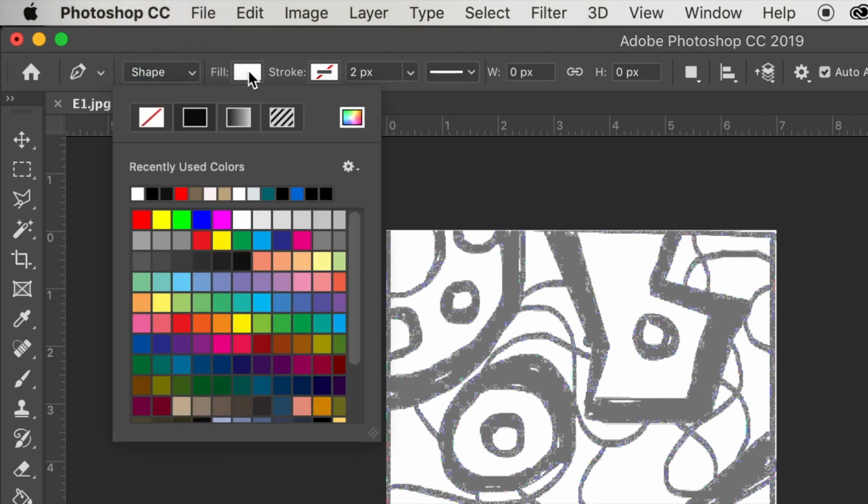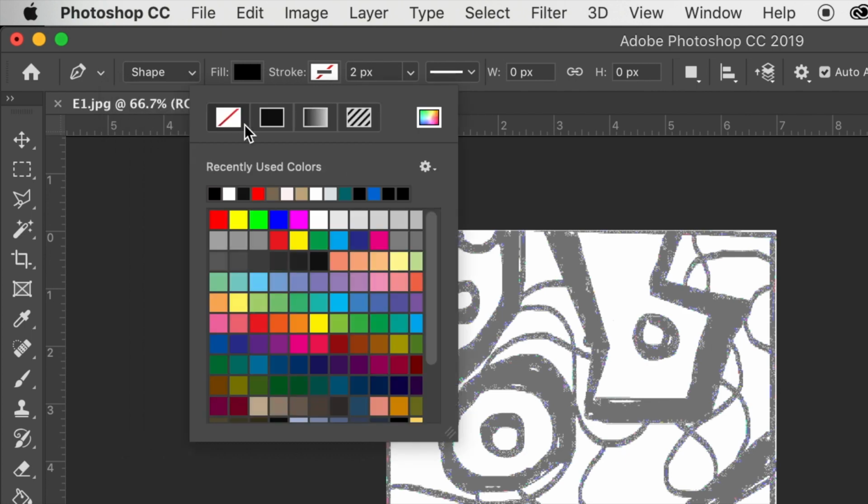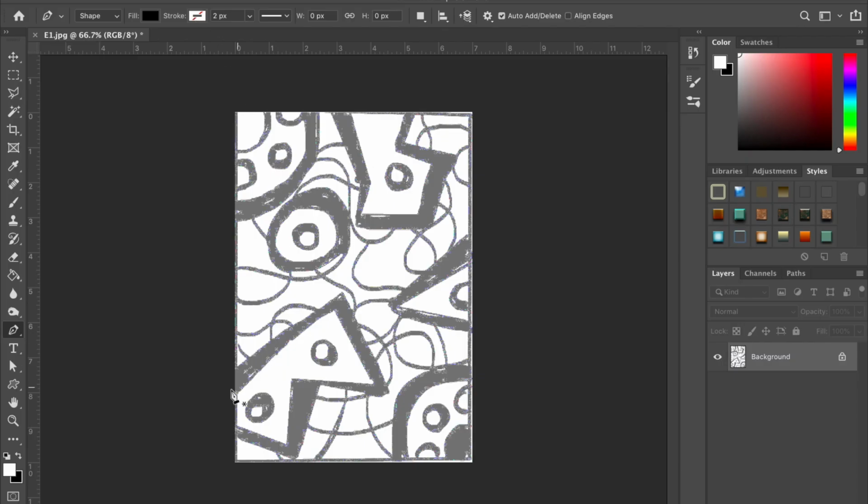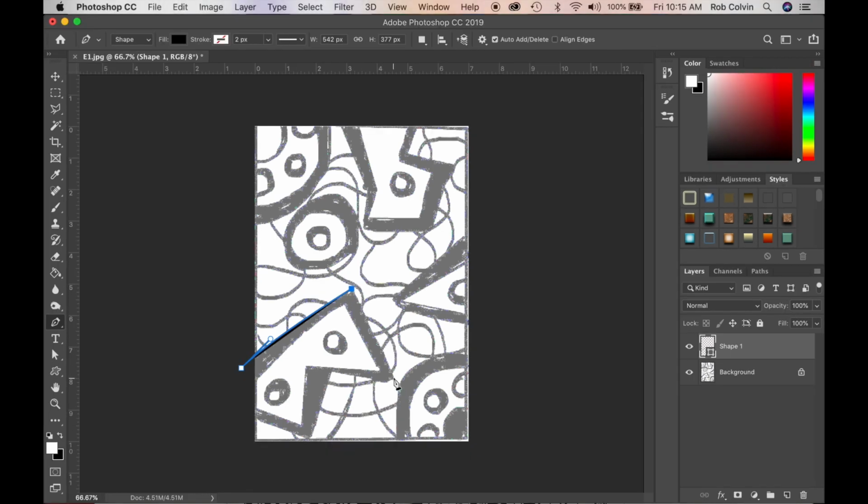And the fill, I want it to be black. And the stroke, I want it to be turned off. So I have the slash. So I will go down here to shape here. I'm going to click and drag. Notice there's a bit of a curve here, so I want a curve. So I'm going to click here. I'll go up to approximately where that shape is there.